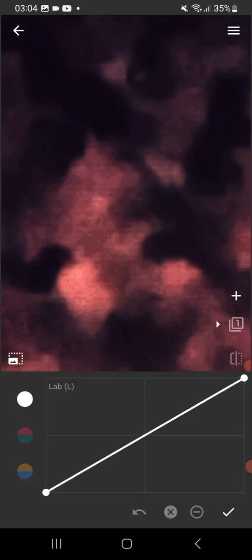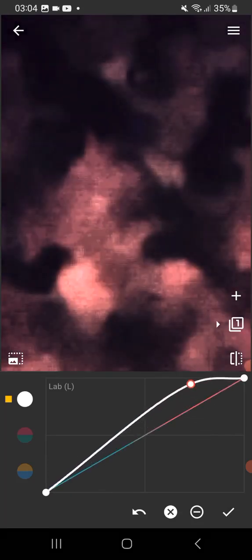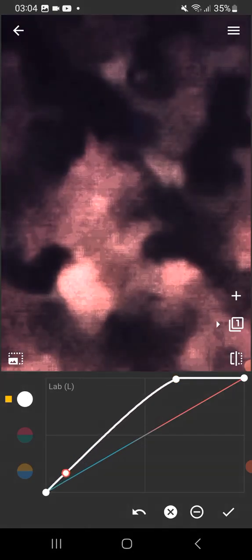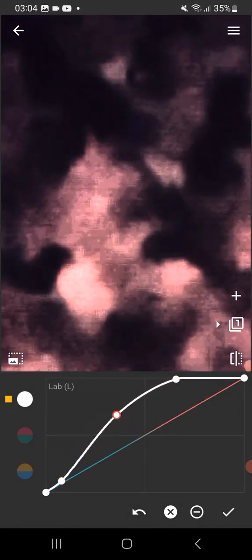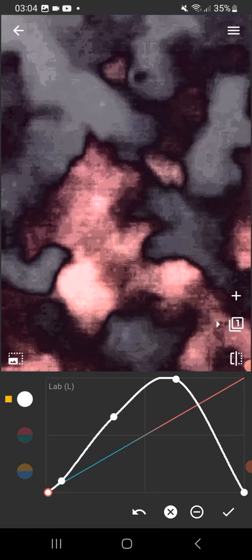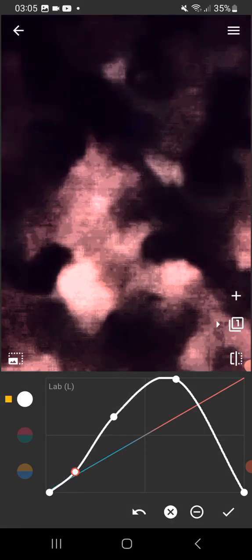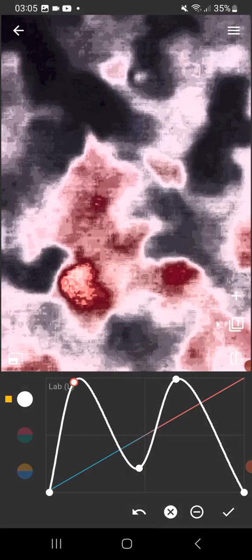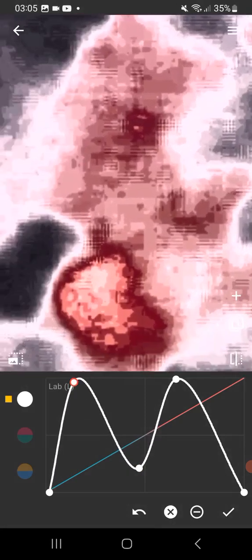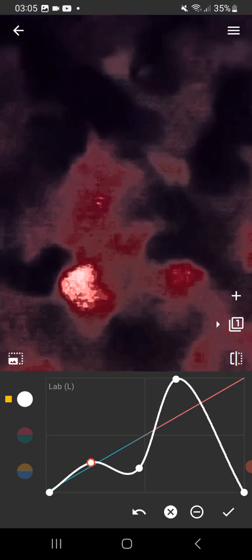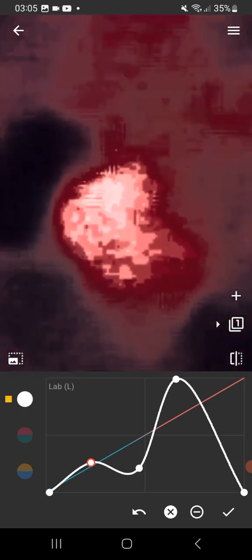2, 3, 4, 5. Well, there's plenty in there. But you see the photonic energy. Get rid of that. That.